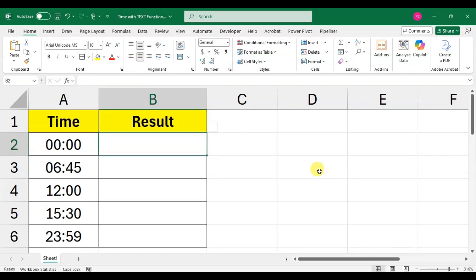Hello everyone, in this video we will learn how to format time with the TEXT function in Excel. So let's start. In my Excel, here you can see I have some data, a time list. Here I'm going to use the TEXT function.